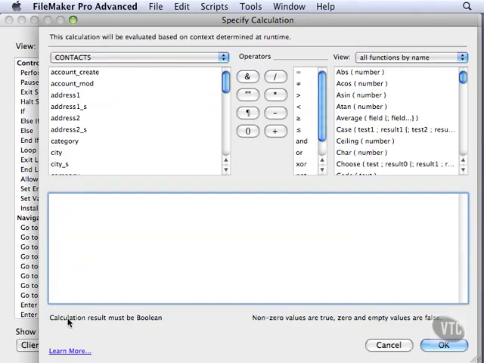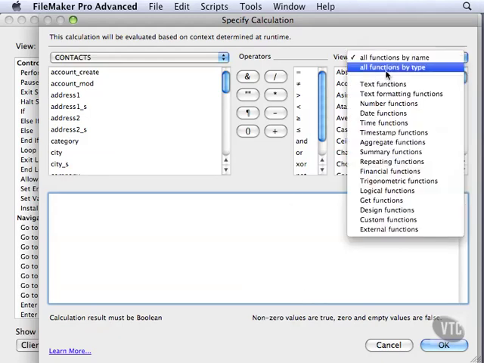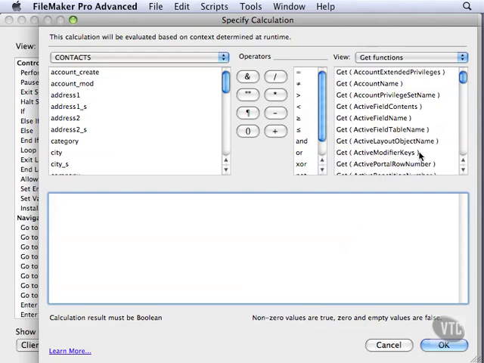When you look here, you'll see that its calculation result must be Boolean. Remember what Boolean is. Non-zero values are true, zero and empty values are false. So we need to make a test in here that comes up with a true or false, basically. And the way we're going to do that is through these get functions. They're right down here. And there's a lot of them. Don't worry about it. There's a lot of them.